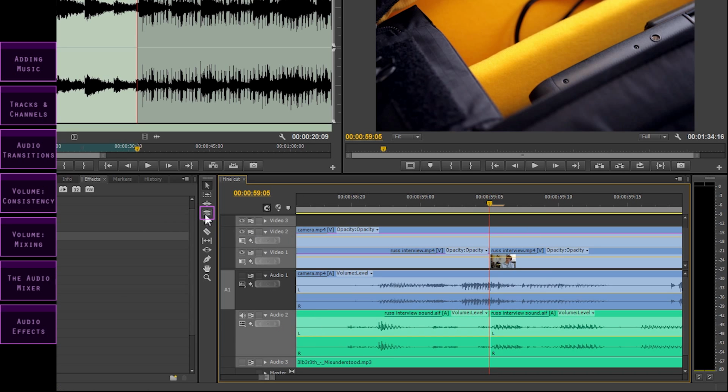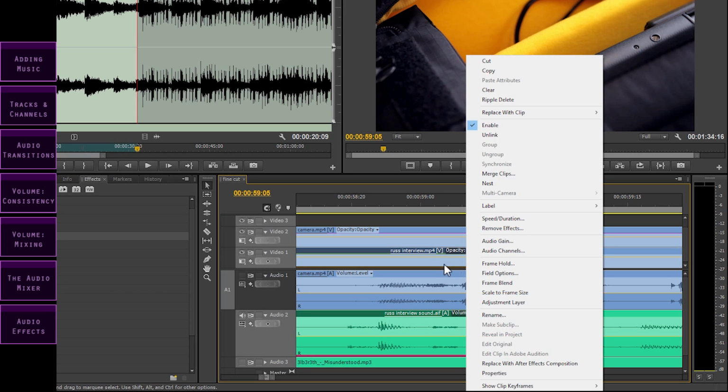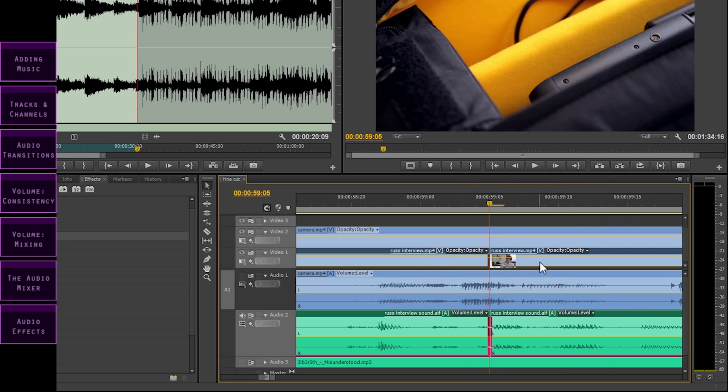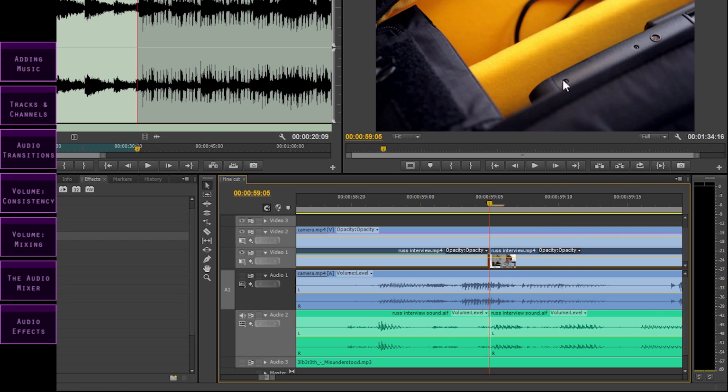It's called the Rolling Edit tool, and here it is in the Tools panel. But before we select this tool, let's unlink these two clips so that we can make adjustments to just the audio, rather than both the audio and the video. Click on the first clip and hold down the Shift key and click on the second clip, and now right-click and select Unlink.